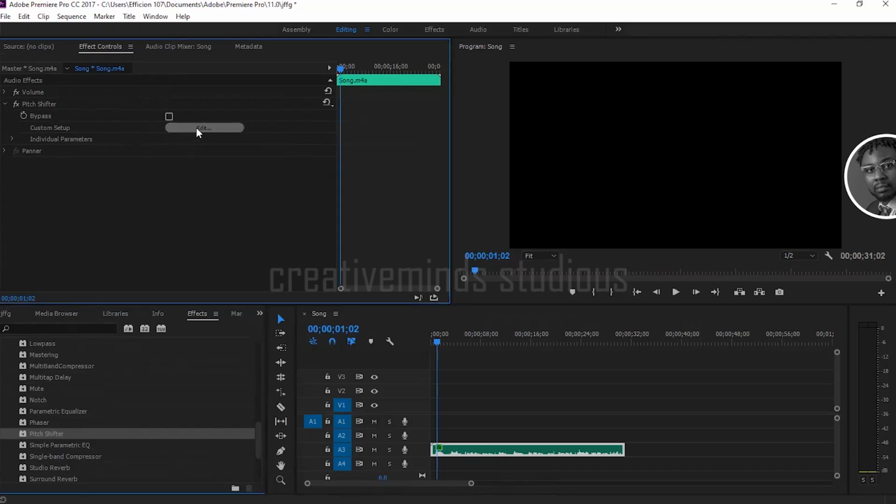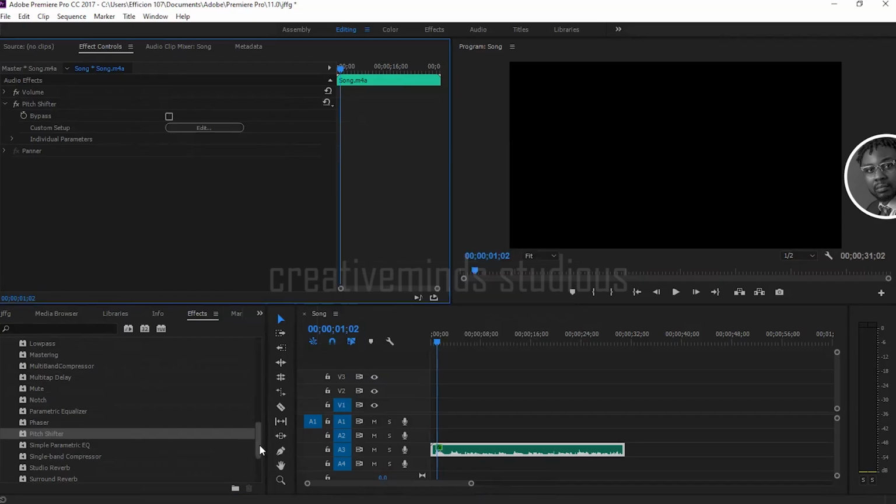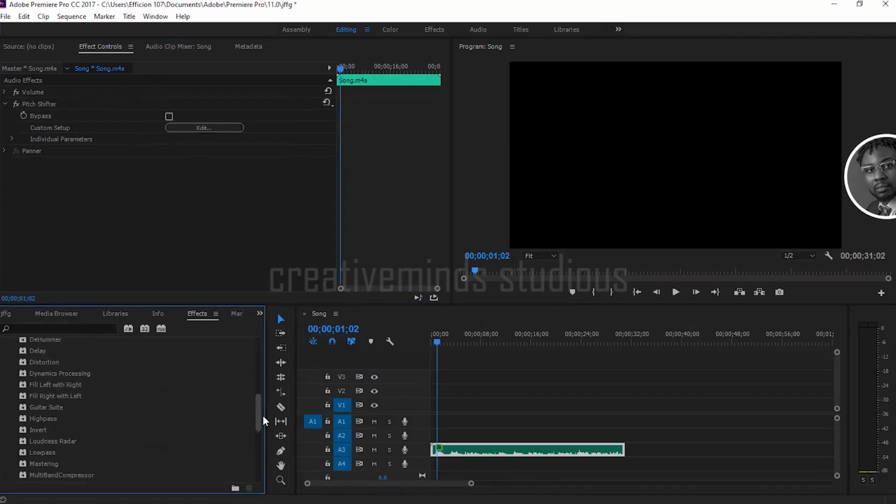Then you come to edit and adjust the pitch to the right or to the left. If you want it to be higher or lower in pitch, this is where you control that. So you just play around with it and see how it fits your project. Do you understand? All right, so if you are an artist or a producer and you want to add some auto tune to your voice, this is where you do that.